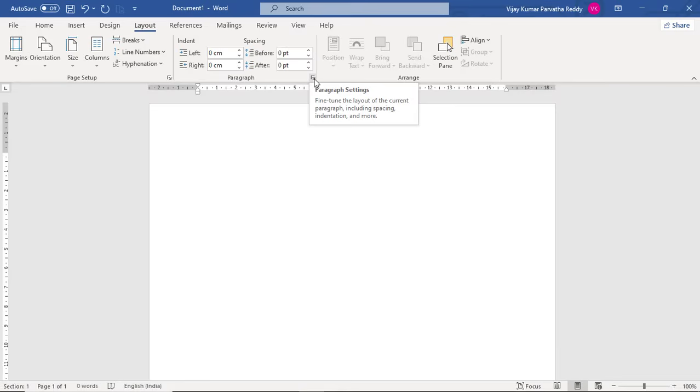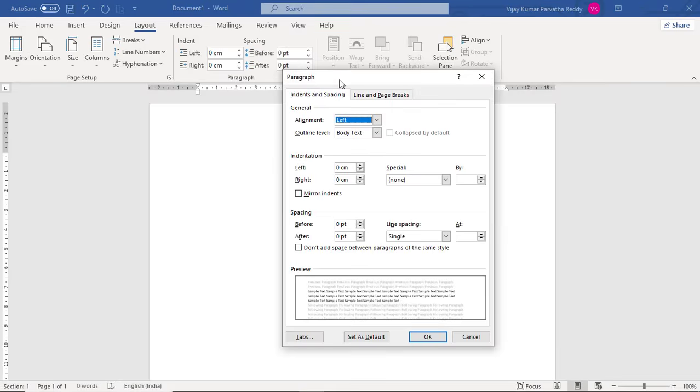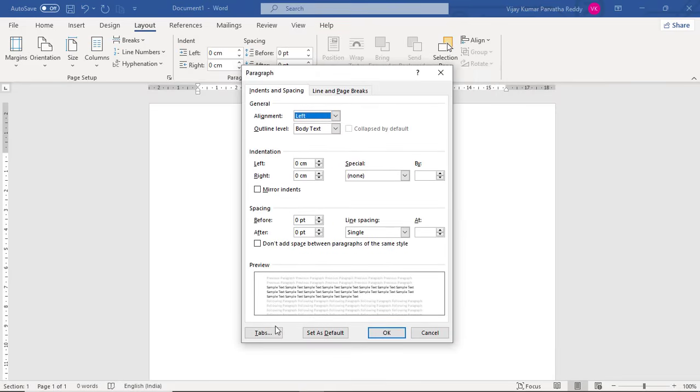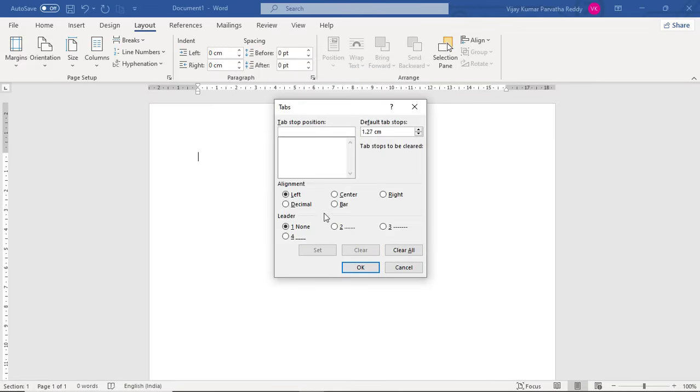So, click on this paragraph settings and here you have the Tabs button. Using this you can set tab positions, the alignment of the tabs, and what leader you want for the tab. See, by default tab stops at 1.27 centimeters.